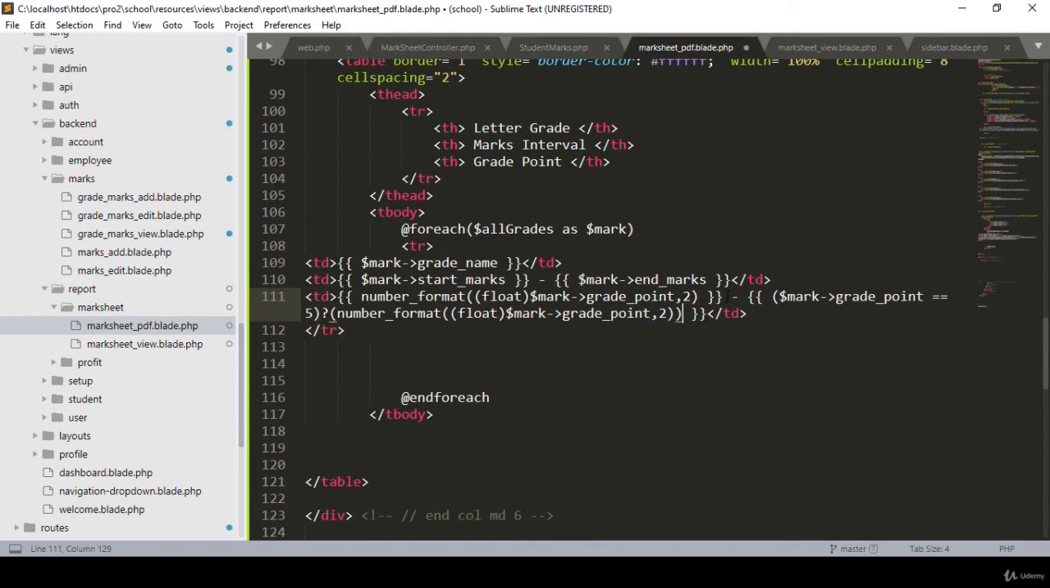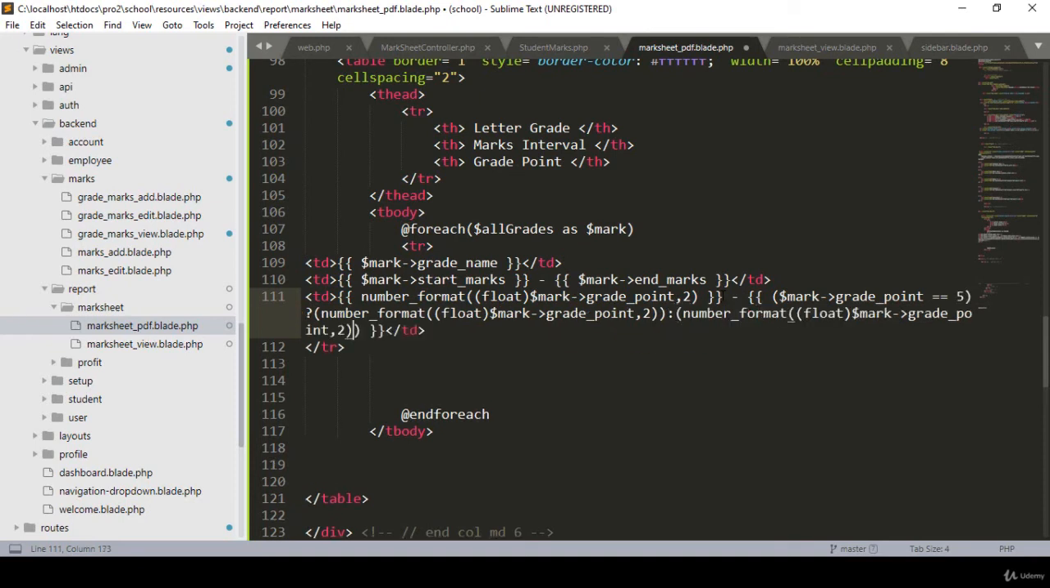Okay, that will be 2, and after that I want to use another one, the same. I paste it, so that number format will be float, and with this mark there is a grade point. I want the grade point to be increased, so that is the grade point. After that grade point I want to use a plus, +1, and then the 2, and then I also want to use another float. This float I make 0.01, so that will be our last one.